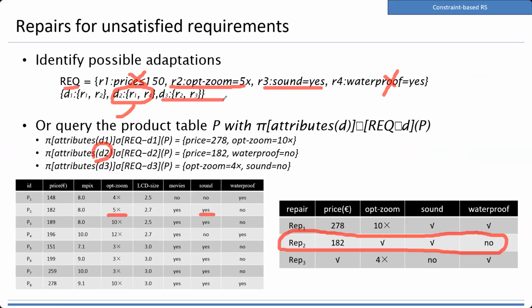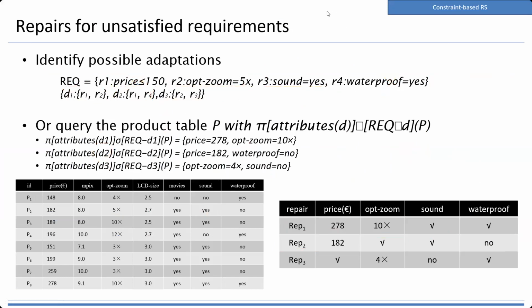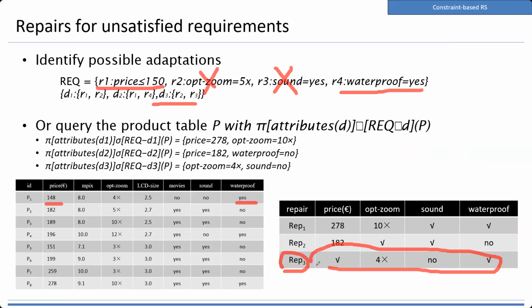If we repair based on the diagnosis 3, then the requirement minus the diagnosis 3. The diagnosis 3 is R2 and R3. Then I will check the R1, which is the price is less than 150, and then the waterproof is yes. So after we do the repair with diagnosis 3, this is the requirement from the user after we repair it.